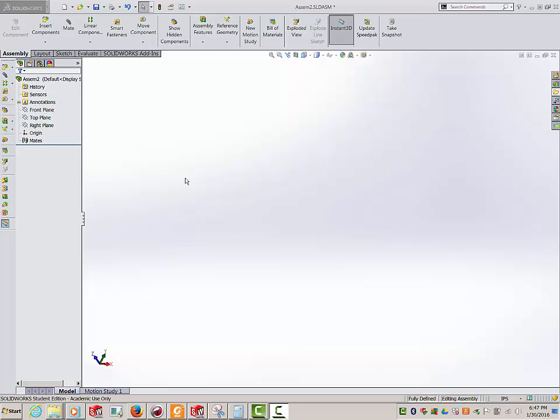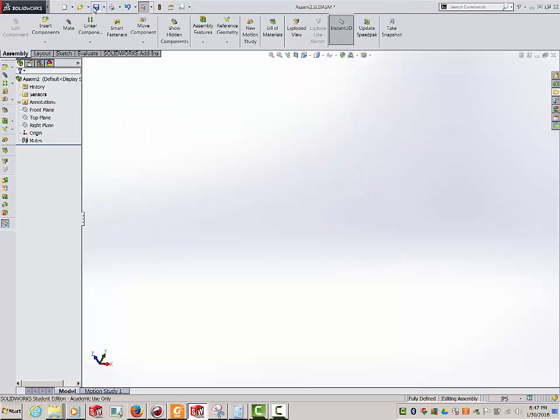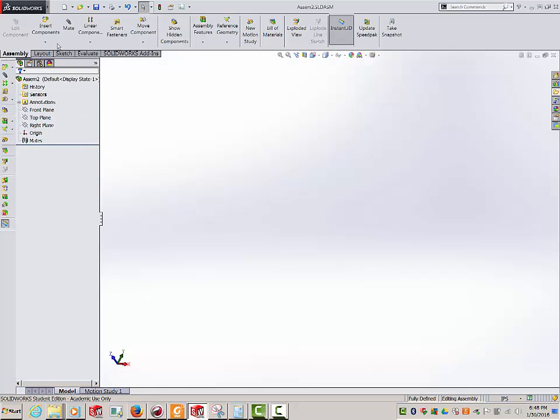Okay, I'm going to do a quick video on basic assembly constraints to get you started working in an assembly. So I've created an assembly by basically hitting New and Assembly, and then I went ahead and saved it and named it ASM2, just a default name. So I've created an assembly, and of course there's nothing in there.